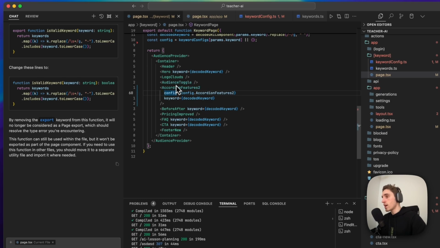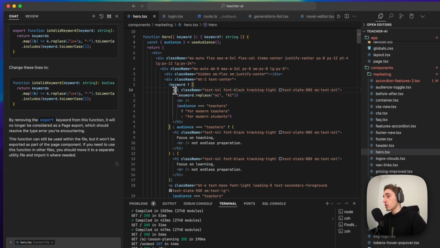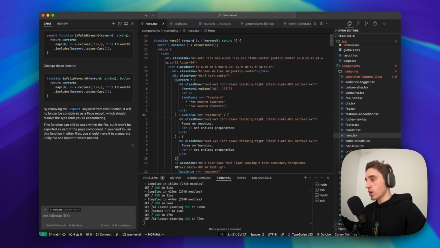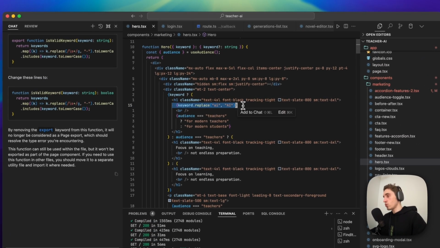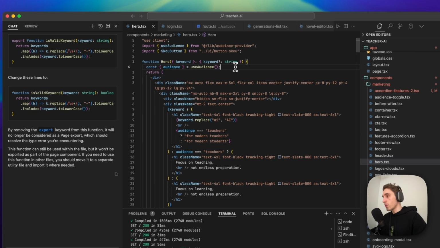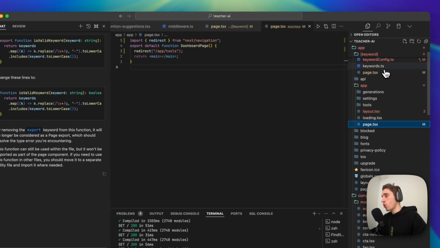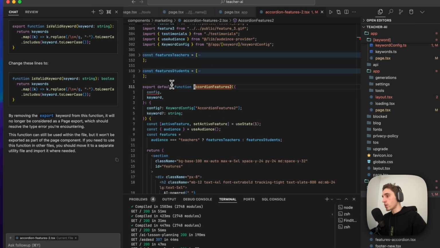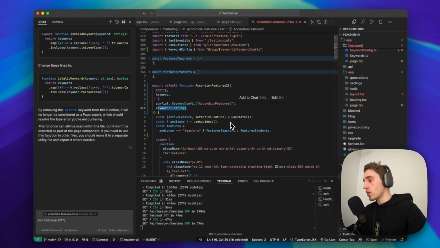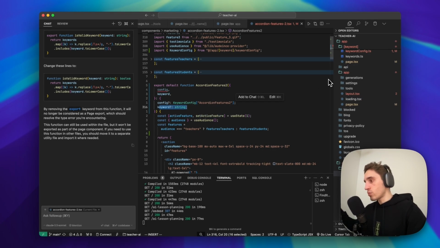We pass in the config, and let's say we go to hero, and here we're checking if the keyword exists, and based on this we change it. Instead of showing just the regular copy and content from the root page, we are checking for the keyword and using it. As I'm doing on the other components, I also pass in the keyword and the config object right here. So you see, we pass in the config as well, so we can not only use the keyword itself, but also the config copy that we defined, actual sentences. So yeah, this is how it's done.